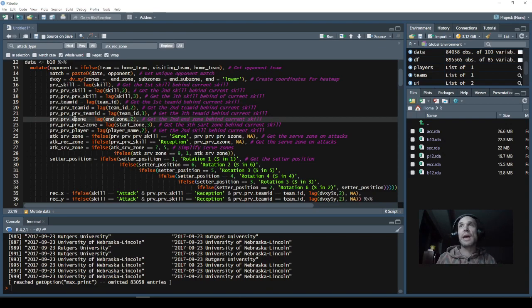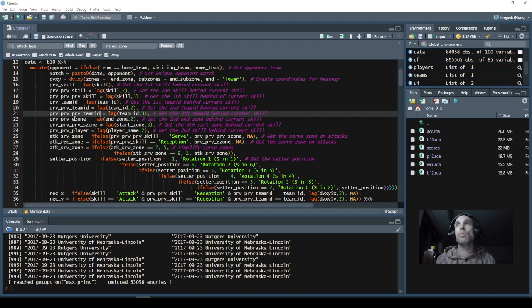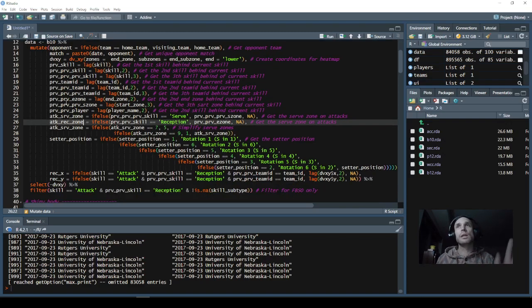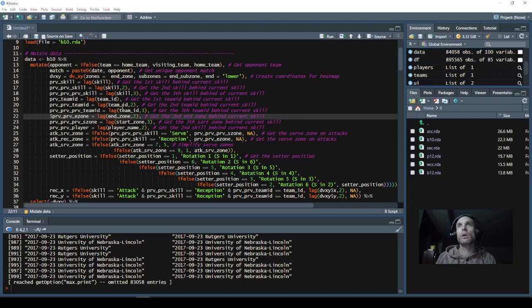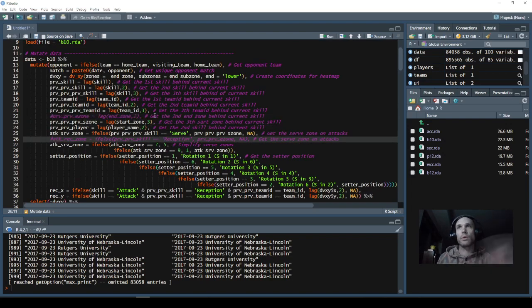And then end zone is for the reception end zone. So now currently I believe I am using this attack reception zone. Am I using this? So right now I'm not using either of these. So we could easily do that. We don't need them.